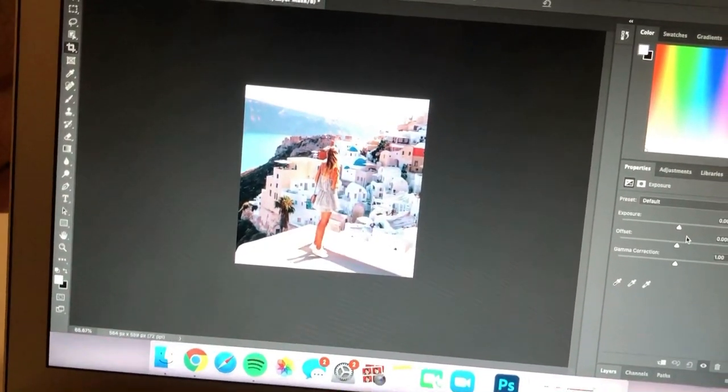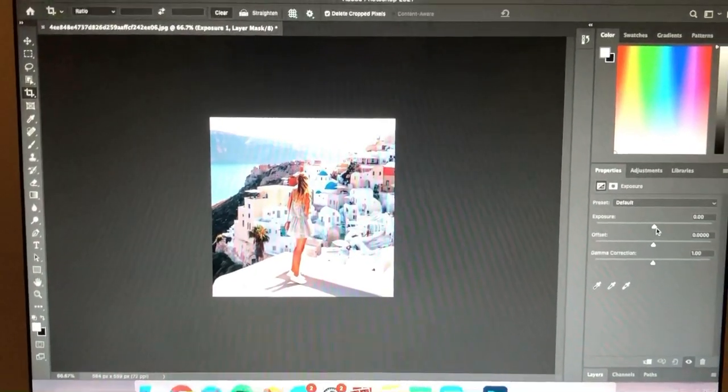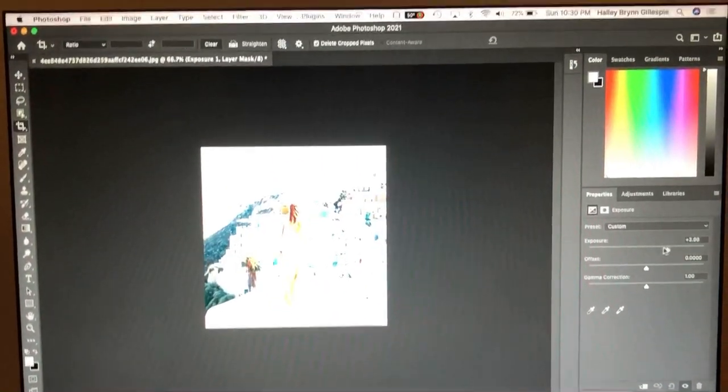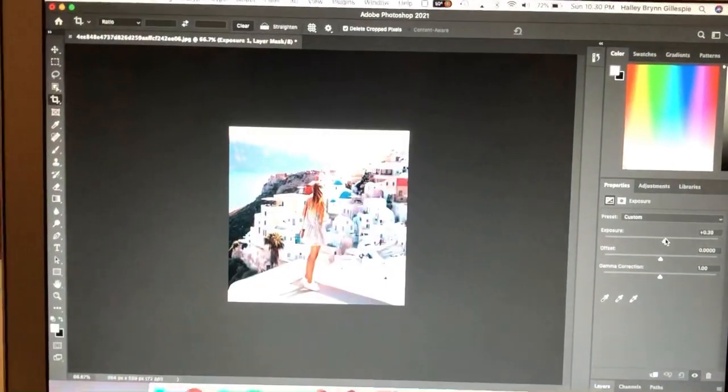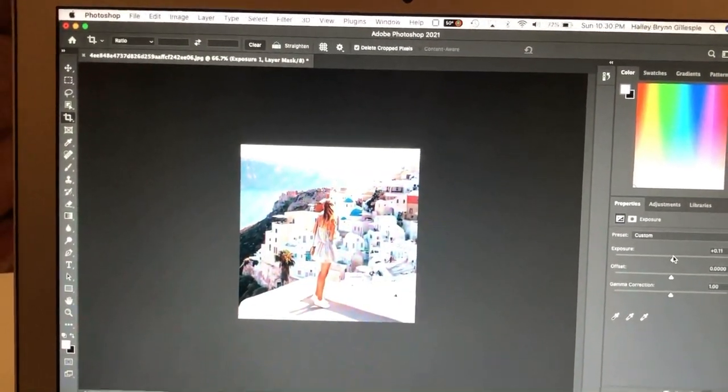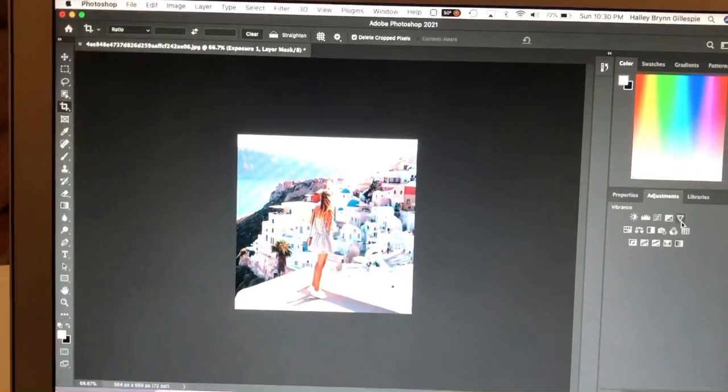Exposure. So exposure is kind of like brightness, but it can be a little bit different. I think the exposure was fine, honestly, because you can make it darker or lighter, but it does give it a little bit of a different effect than the brightness.